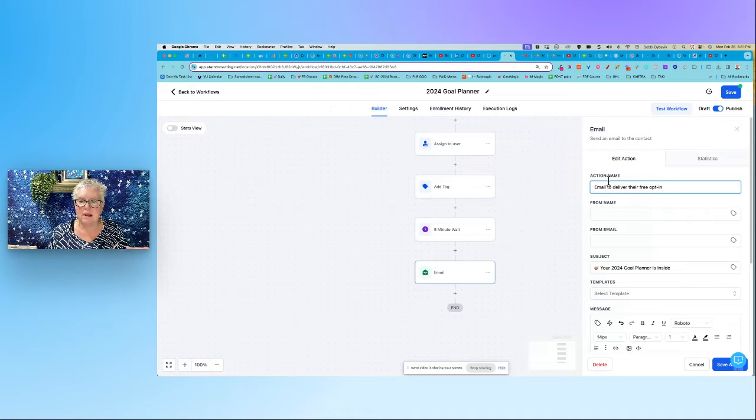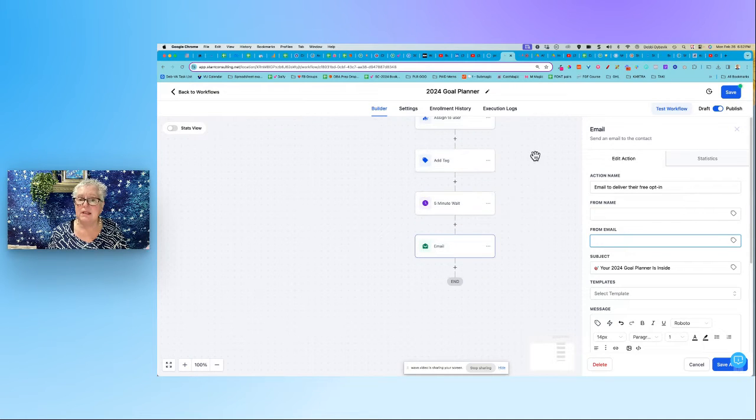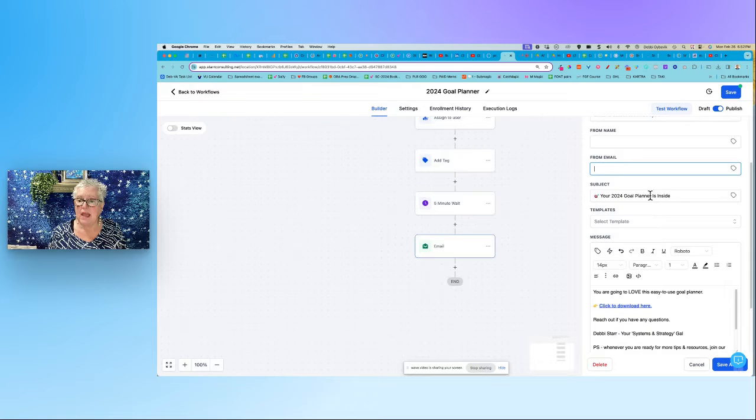Okay. So the action name only shows up for you so that you know what's happening. Then the from name. Now I could type my name. Remember up here though, I said anything connected with me, since it's assigned to me, the system will pull my name automatically, Debbi Starr, so I don't have to deal with that. It will pull my email automatically, so I don't have to deal with that. Okay, so do you see the advantage of that? And then give it a subject, let the people know what it is that you're delivering to them.